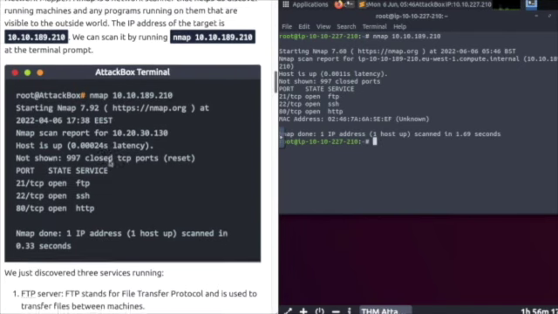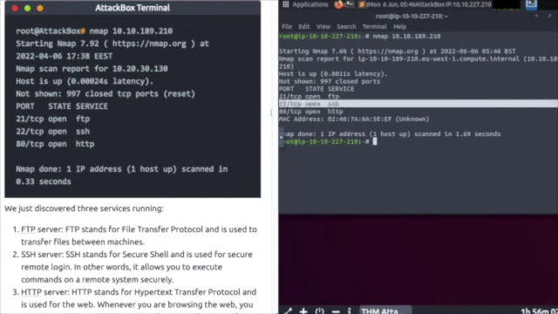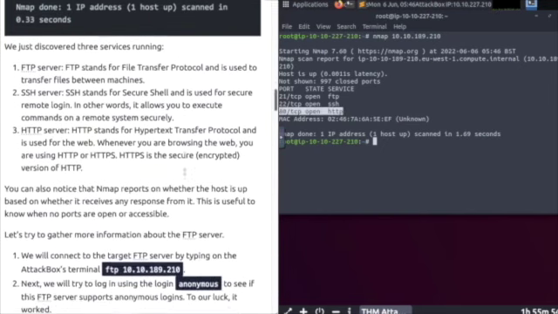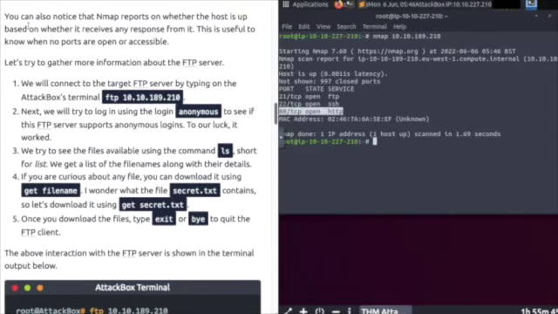And as you can see by the screenshot, we have discovered 3 ports. Port 21, and you can see on ours it's there as well. Port 22 SSH is also visible on ours, and port 80 HTTP, which we can see on ours as well. We just discovered the 3 services running: FTP, SSH, and HTTP. You can also notice that Nmap reports on whether the host is up based on whether it receives any response from it. This is useful to know when no ports are open or accessible.